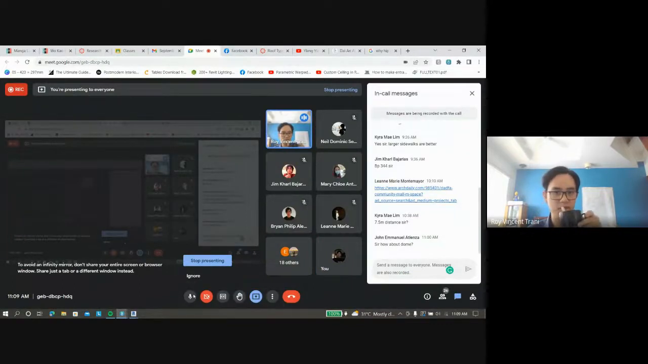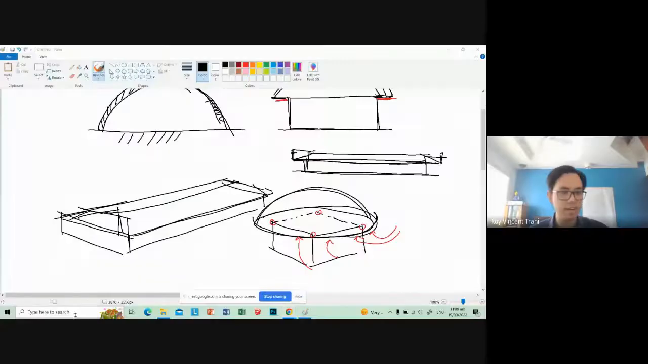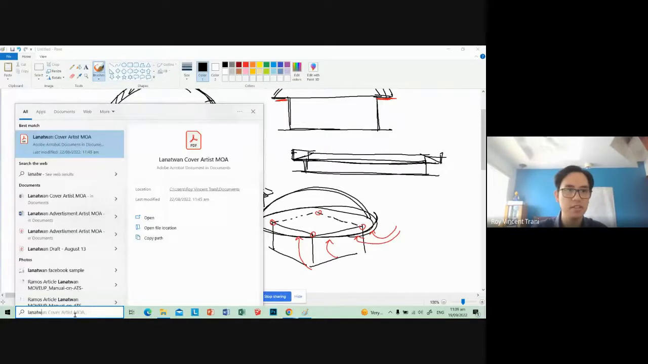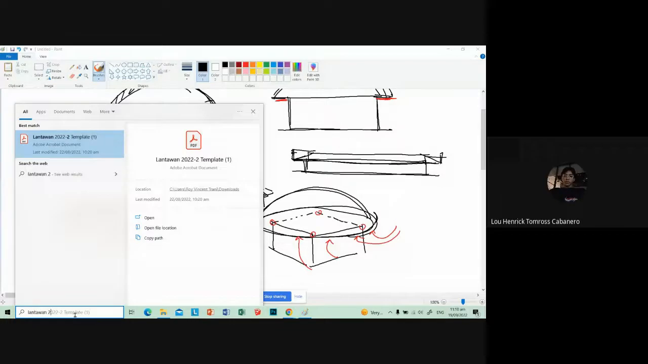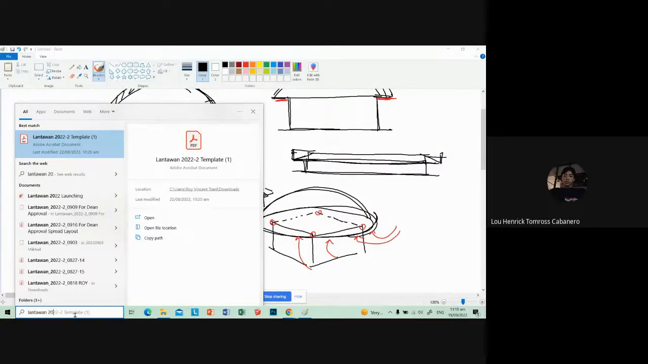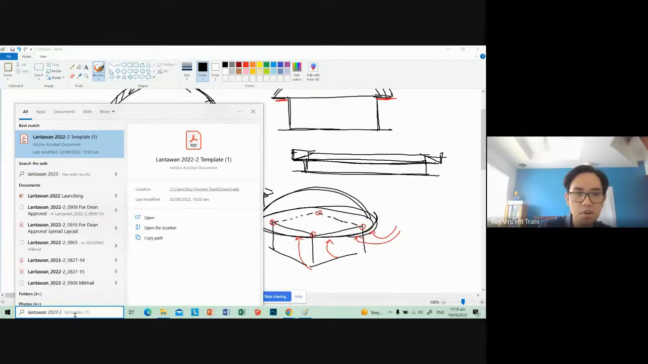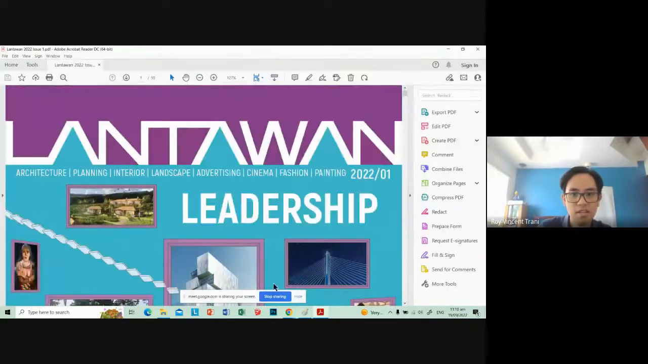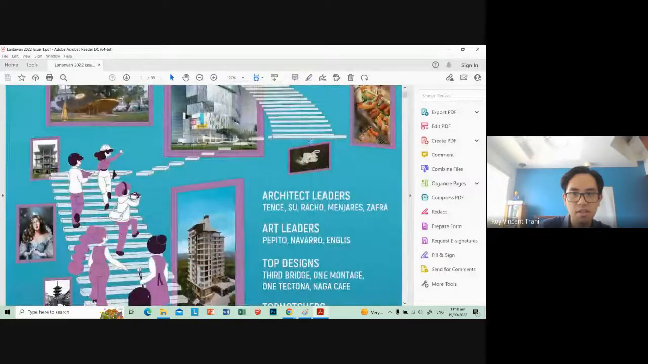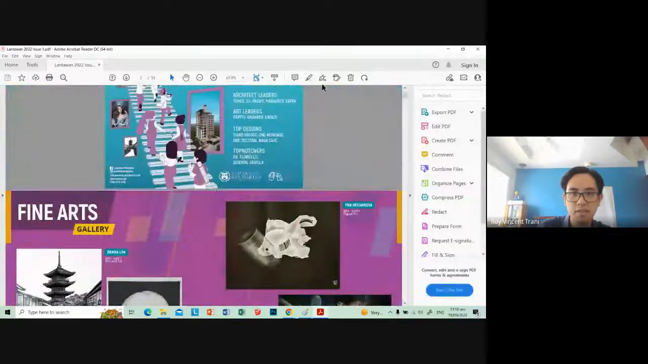I'll just share my screen here. So what do I mean by diagram? You mean a detailed answer on the system? Yeah, detailed, but not super detailed. Just a drawing. Where's my issue one? Ah, there it is. Full screen.